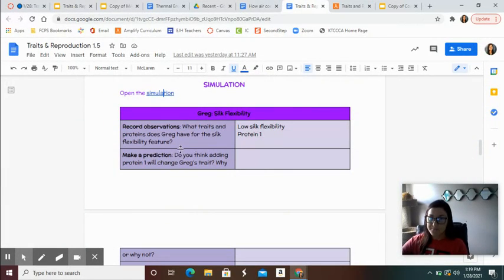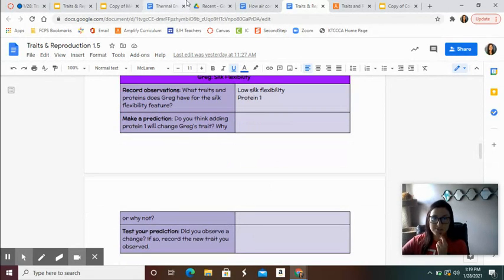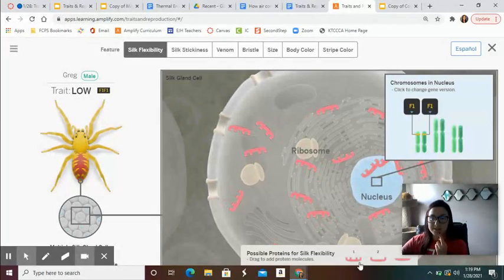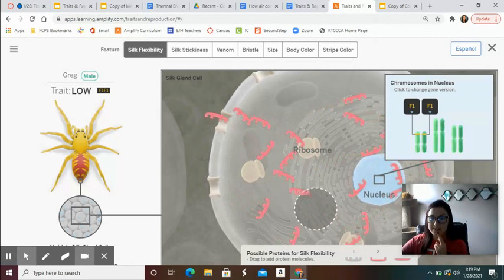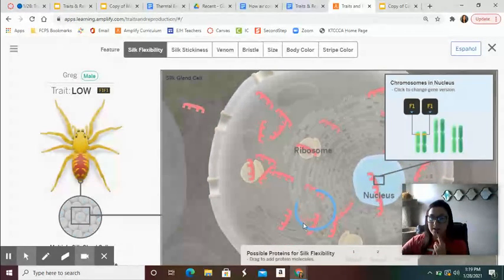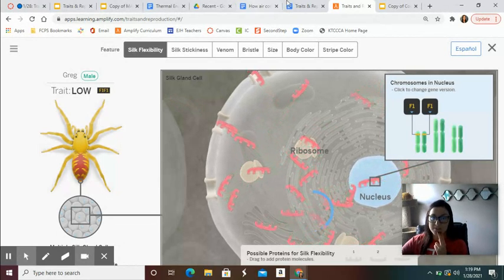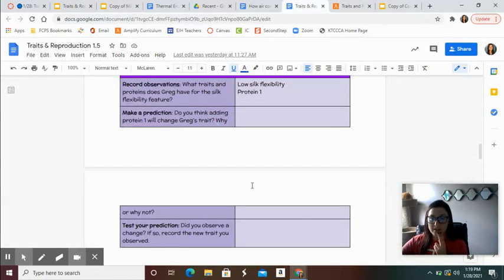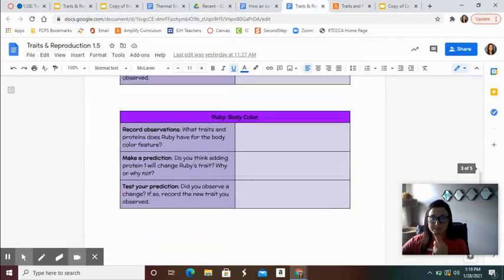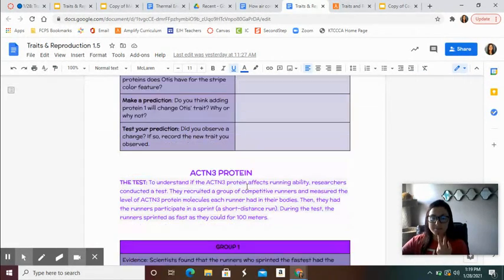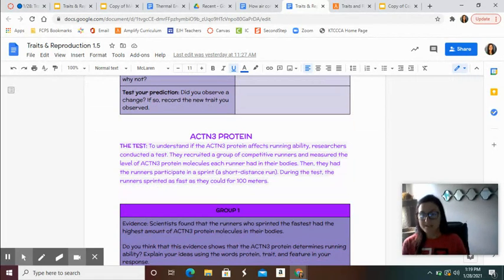And then you're going to make a prediction. So if you added more protein 1, what do you think would happen? And so you'll predict and then you'll test it out. And how you add those in is you can literally drag and drop right down here and add them in and observe what happens. And you will follow that same procedure for all of your different spiders. And the whole idea that you're supposed to get is that we can see different proteins are making up those different features.